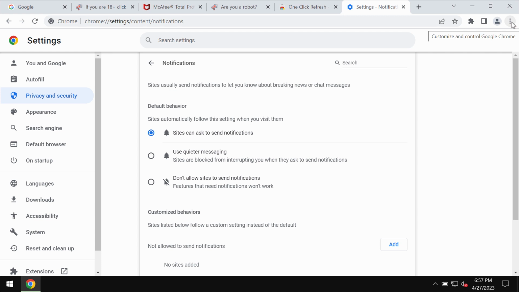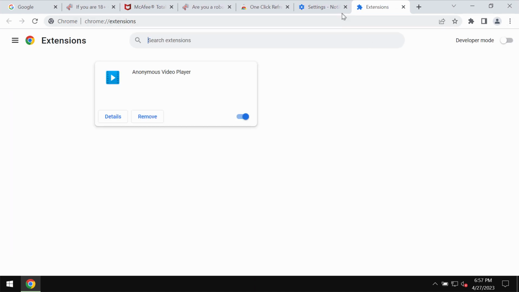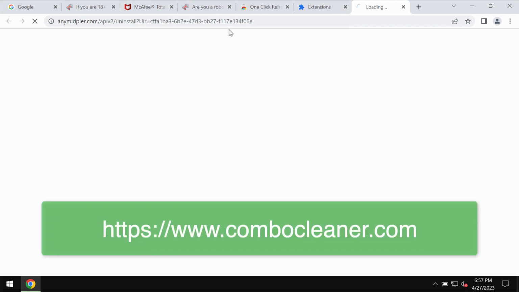To remove extensions like that, if you don't need them, access the menu, go to More Tools, Extensions, and then disable and remove this extension.